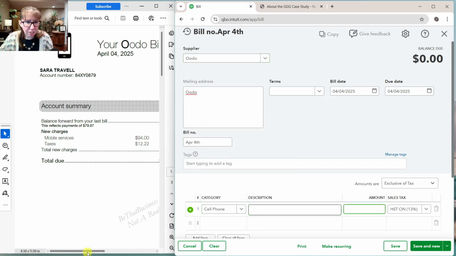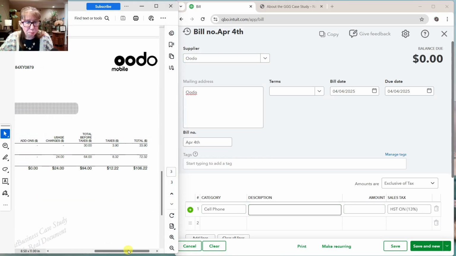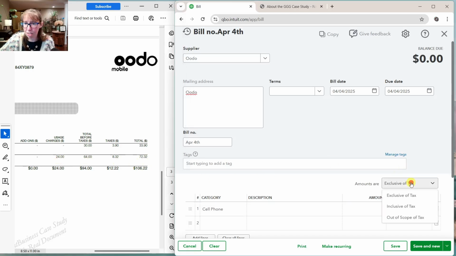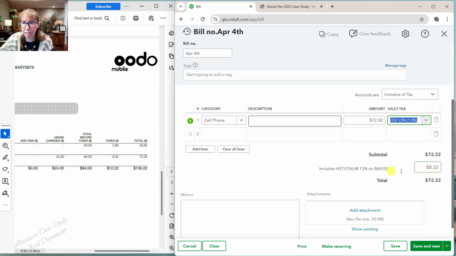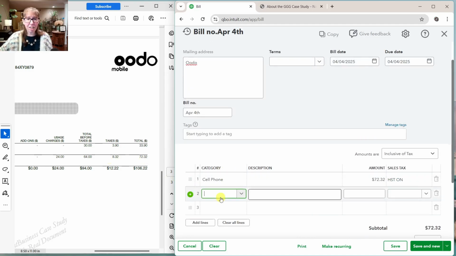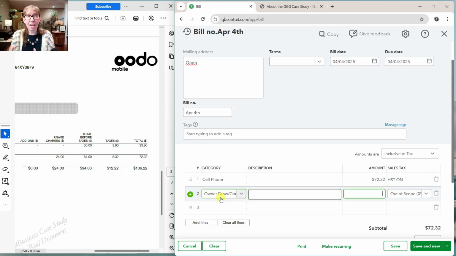And let's go down here to the details, and we can see that the business portion is 72.32 inclusive. So we could add 64 and 24, but I'm just going to say inclusive and say that the amount is 72.32 altogether. And we'll see down here that it's put that 8.32 in for us. Excellent. And now let's just go ahead and put this to owner's draw or contributions. It's kind of like an in and out because the owner's bank or credit card is also going to be moved at the end of the year to owner's draw contributions. So it's a little redundant.